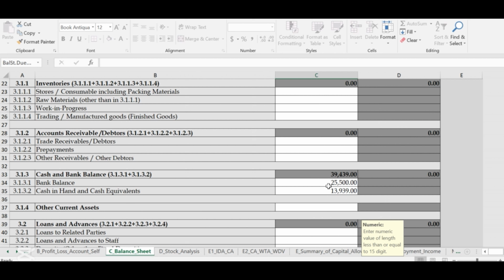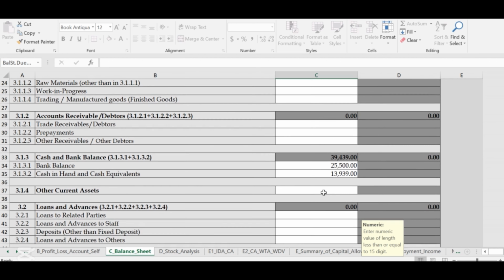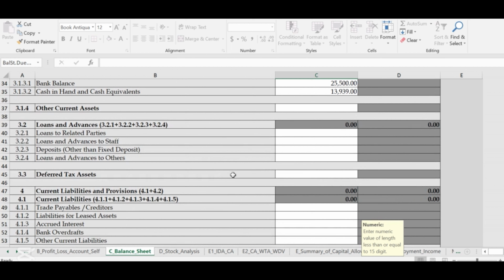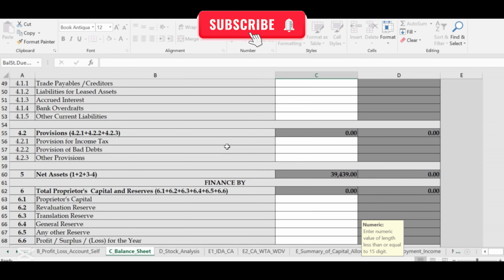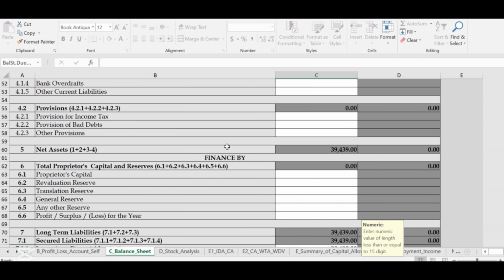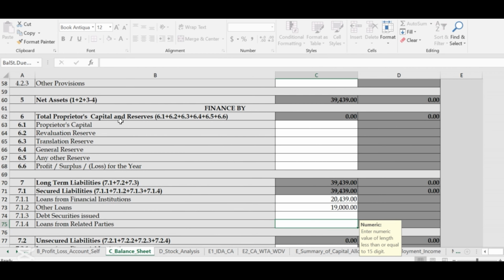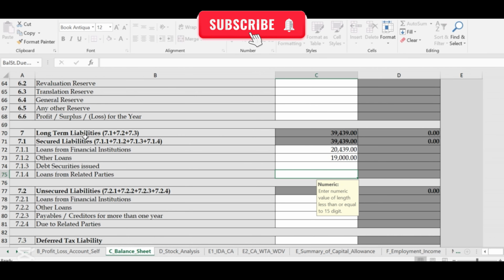So the remainder, the amount of money that I was left with, was 39,439. I banked 25,500, then I remained with cash in hand 13,939. We say that asset is equal to capital plus liability. But for this balance sheet of ours today, I don't have to include anything as my capital. So capital here is 0. So asset is equal to liability. For the balance sheet to balance, for the net asset here, I deal with the liability.